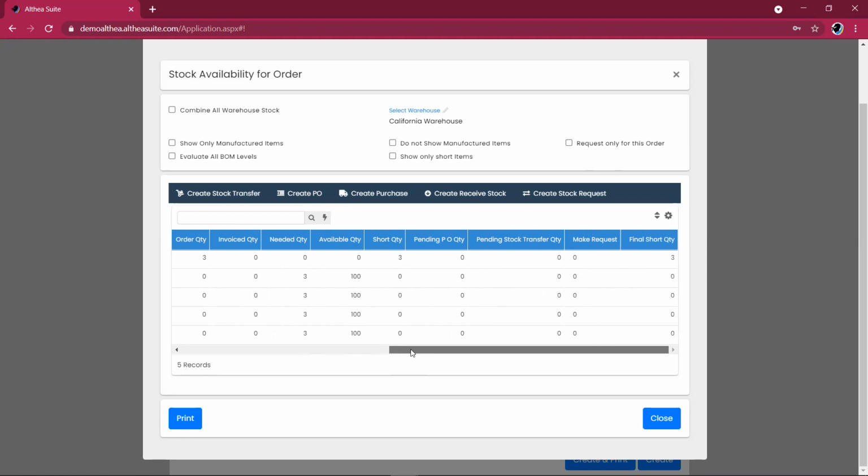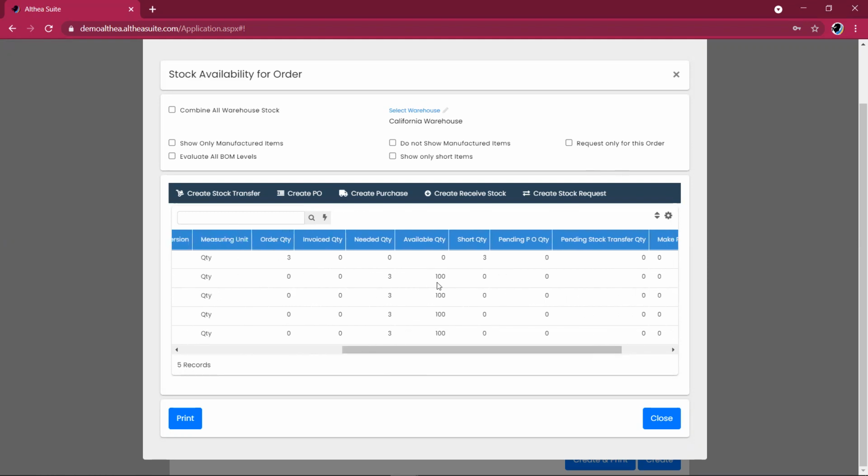For example, if the available quantity was not sufficient, if the needed quantity was more than the available quantity, you would see the remaining quantities come in the short quantity, and you could have actually gone ahead and ordered these quantities by creating a purchase order, a stock request, or a receive stock.